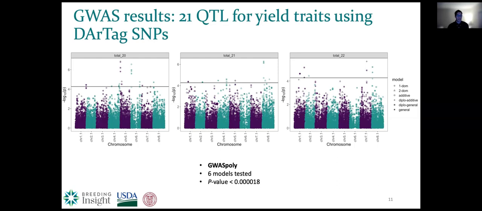Now, here shown is the Manhattan plot for those 3 total yields. And we find that there's significant loci across the genome across those 3 total yields. This black line here is the significance threshold. So any SNPs located above that black line were considered outlier loci.